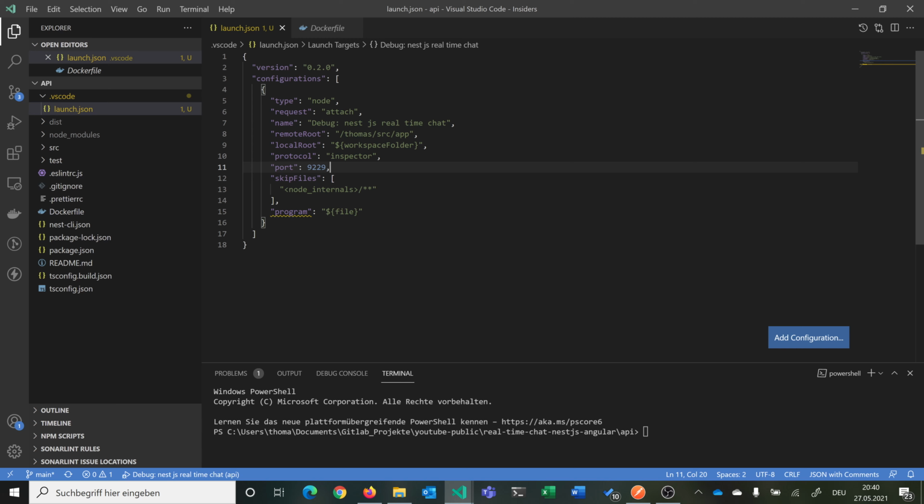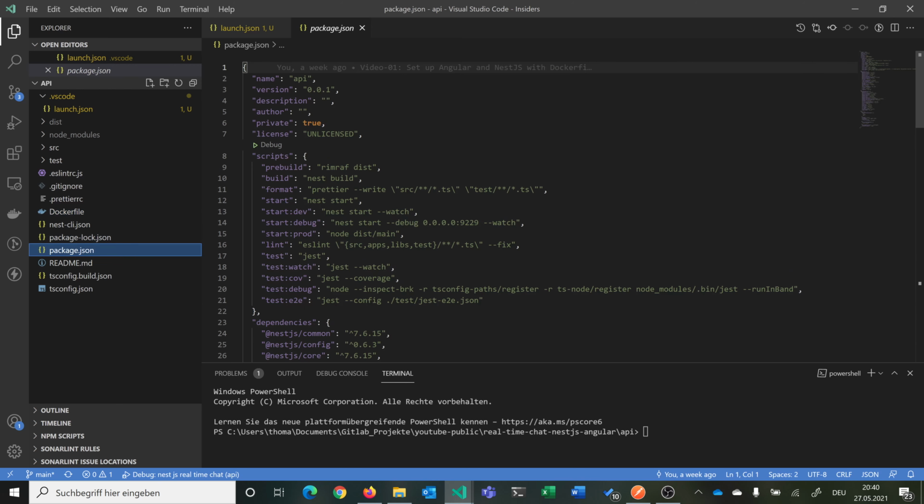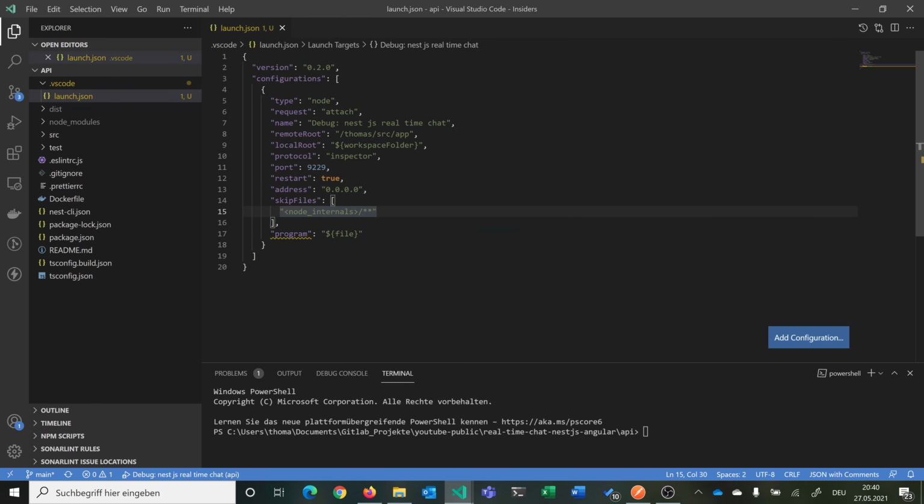Then we want to restart automatically true, and we bind it to our address of 0.0.0.0 because this is also what we have defined here in our package.json. You see it here, 0.0.0.0. We want to skip these node internals. Actually, I don't know what this really means. And I think this is something that we don't need. So we can now just save it.